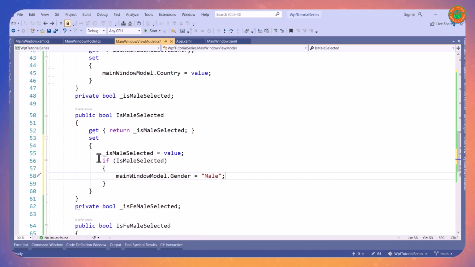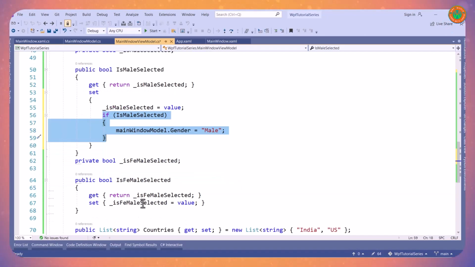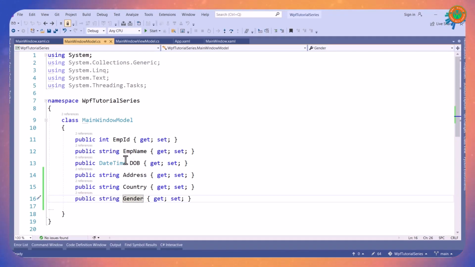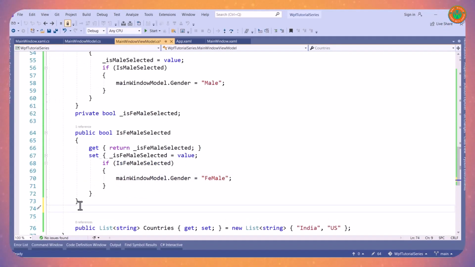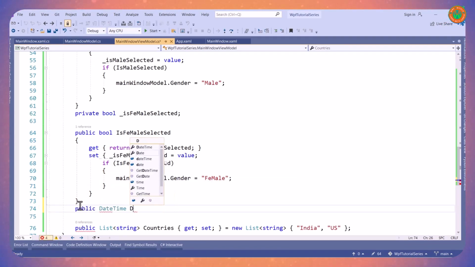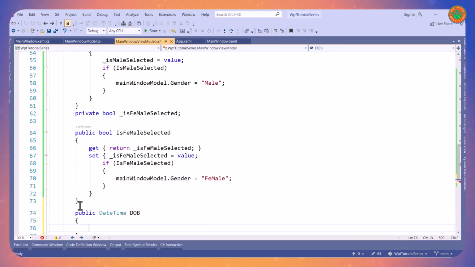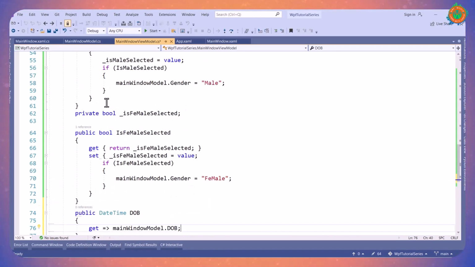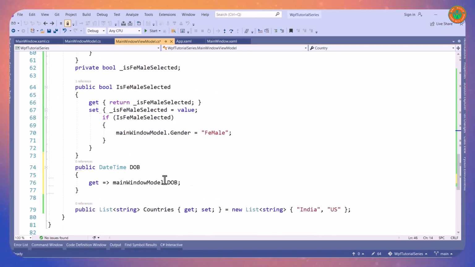In the same way we have to add the logic for female. Okay, if it is female then gender should be female, right? Now there is one more property left which is DOB. So I will create one property, public DateTime DOB. Here from get we will return model.DOB, right? In the setter we will set the value.